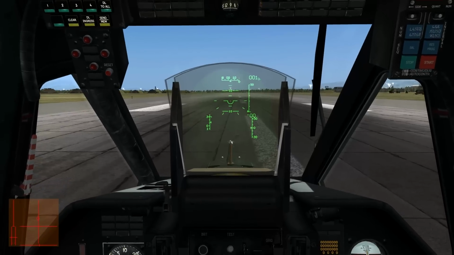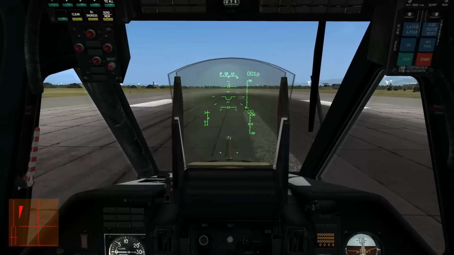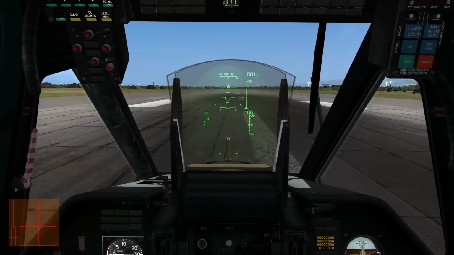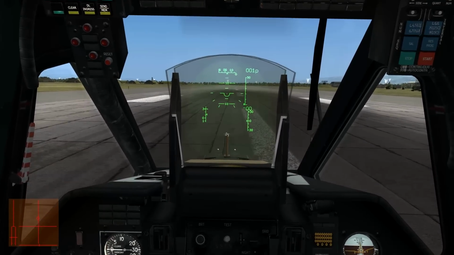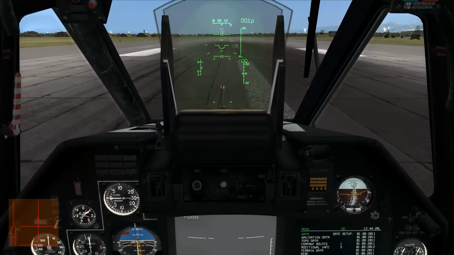Okay, so that's a quick demonstration of some of the most important features needed to be able to take off, do a controlled flight and land, and essentially control the CAF 50.